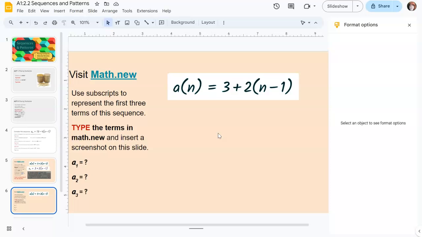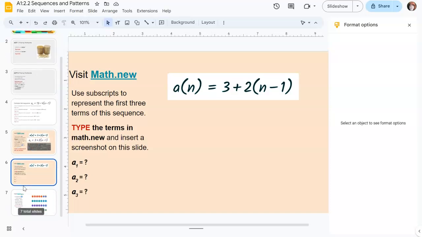They of course can use Graspable Math to do that because they can put in values of N and evaluate and see what they get. And they can also go to Desmos and use the calculator if they need it. So that's up to you what you want to give them there for supports. So again, we're just practicing and we're using the new digital whiteboard at math.new.